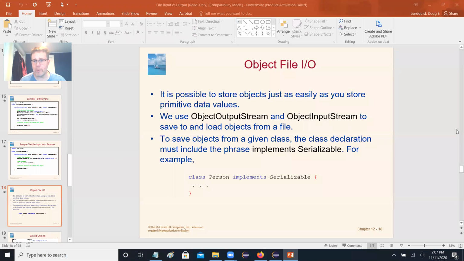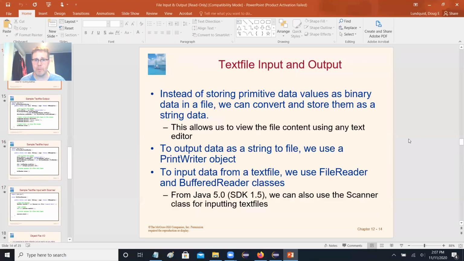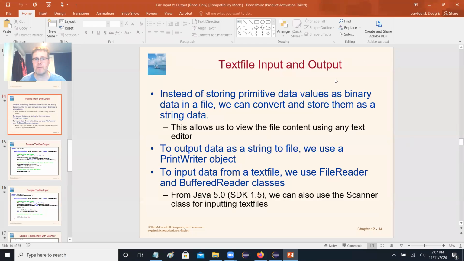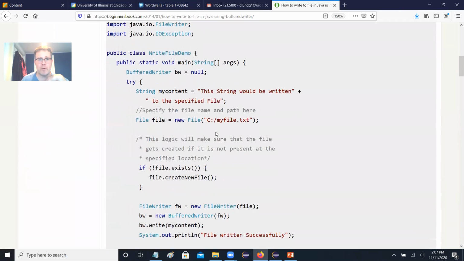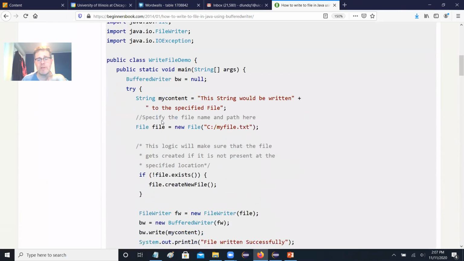Okay, so where we left off was back here a couple slides ago talking about text file input and output. So I'm just recovering this. The standard ones that they used several years ago when they wrote this textbook were FileReader and BufferedReader. You can also use Scanner classes, but the one that you might use nowadays is this BufferedWriter class. And it basically works the same way.